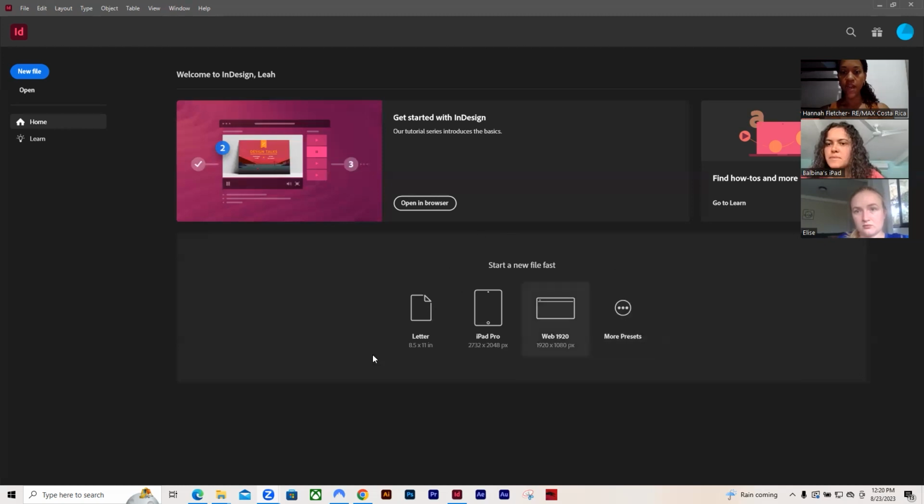You can start something fast, a letter document. Oh, a letter document. You can do iPad, web, different things like that. So there's different ways you can do quick starts. And then we're going to just start with an 8.5 by 11, which is like a standard page size. We'll start there.